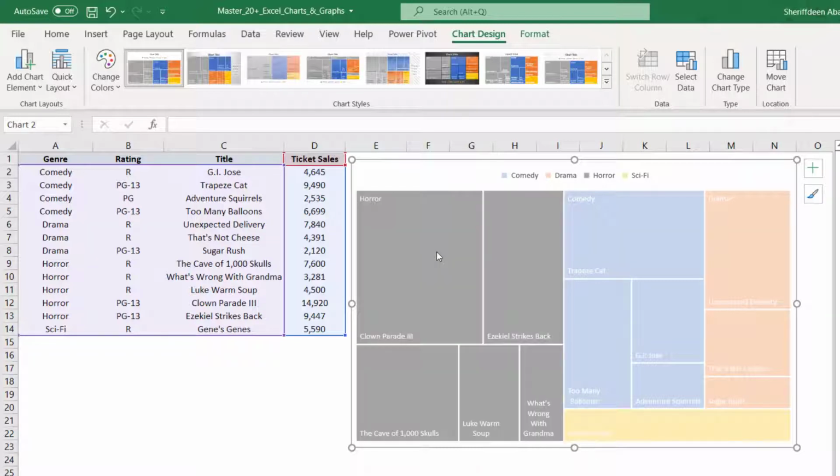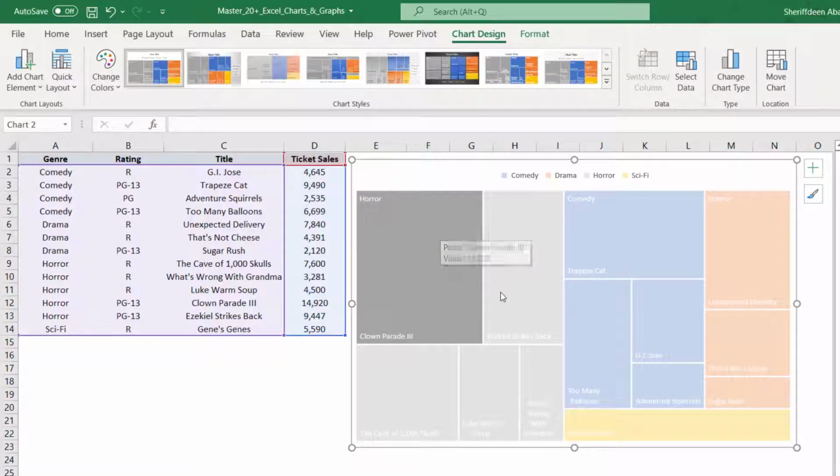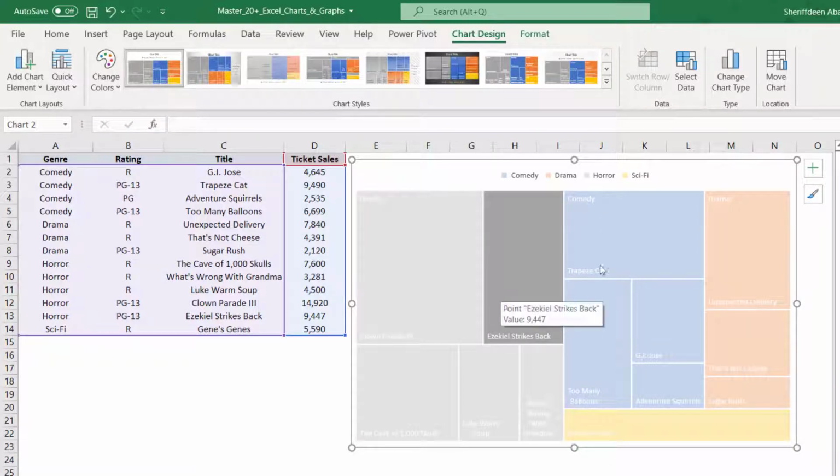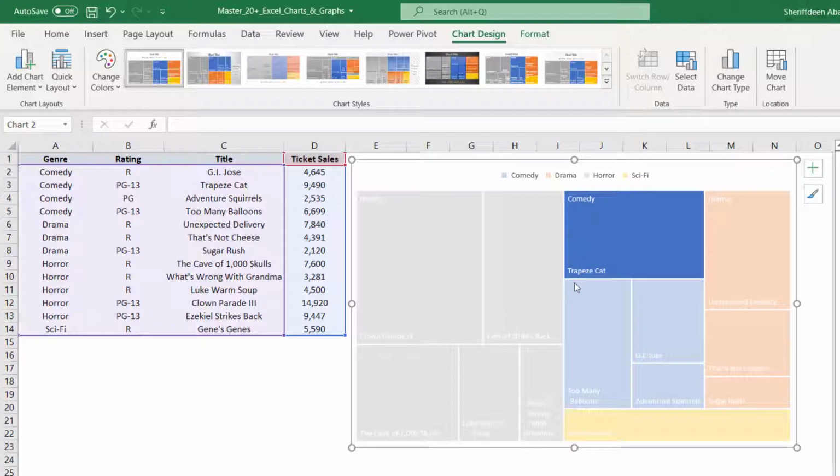And inside each genre, the horror film called Clown Parade has the highest ticket sales, followed by Ezekiel Strike Back. Then in the comedy section, Trapeze Cards drove the highest ticket sales, and in the drama section, Unexpected Delivery drove the highest sales.